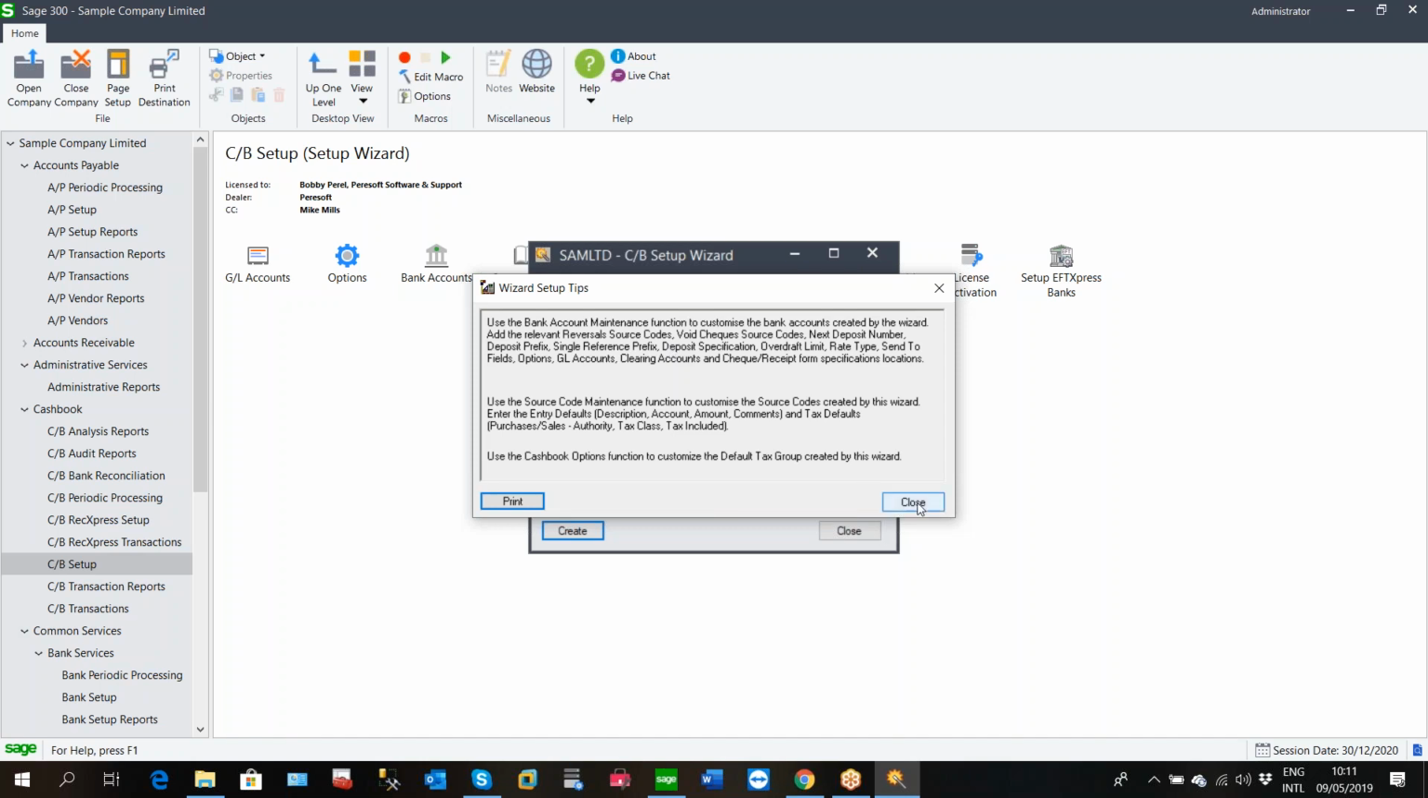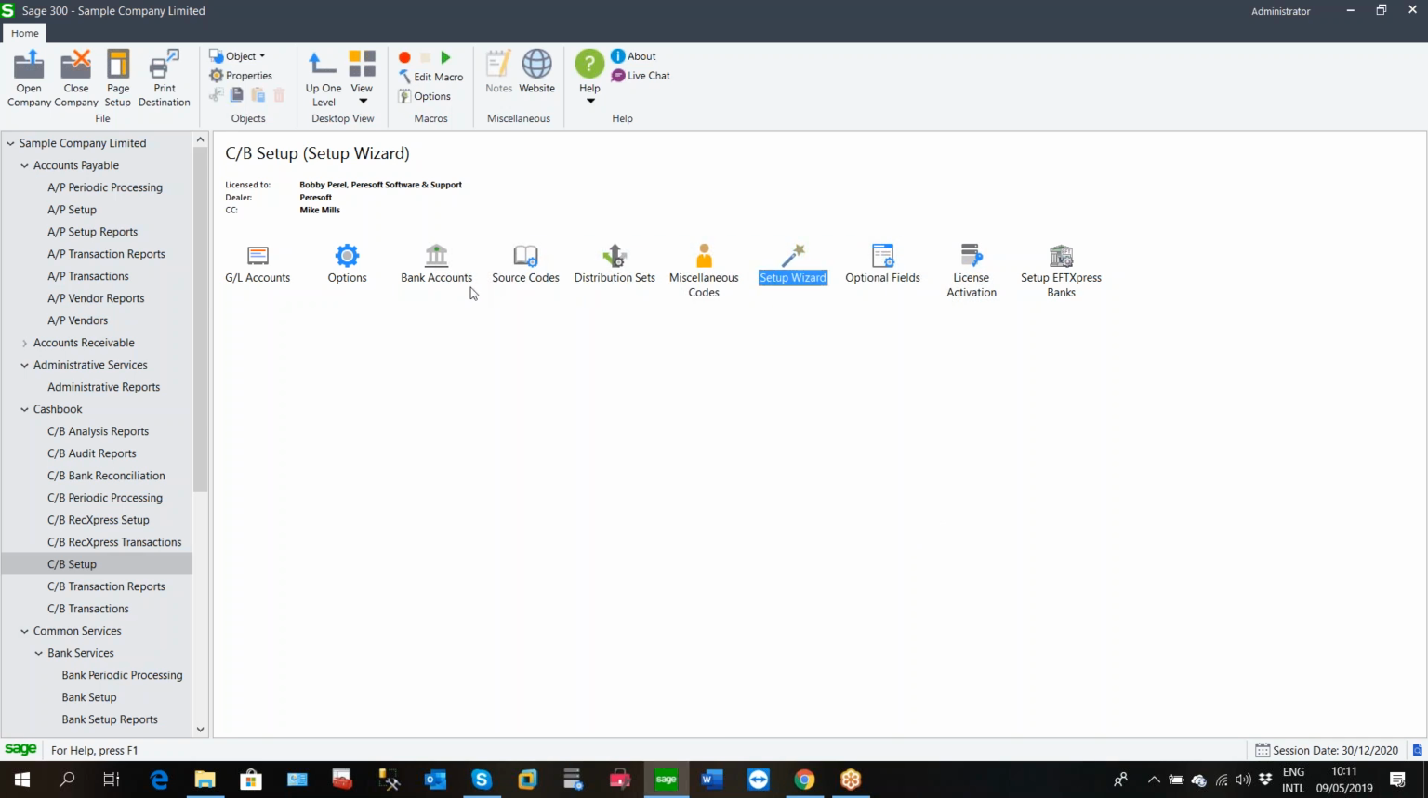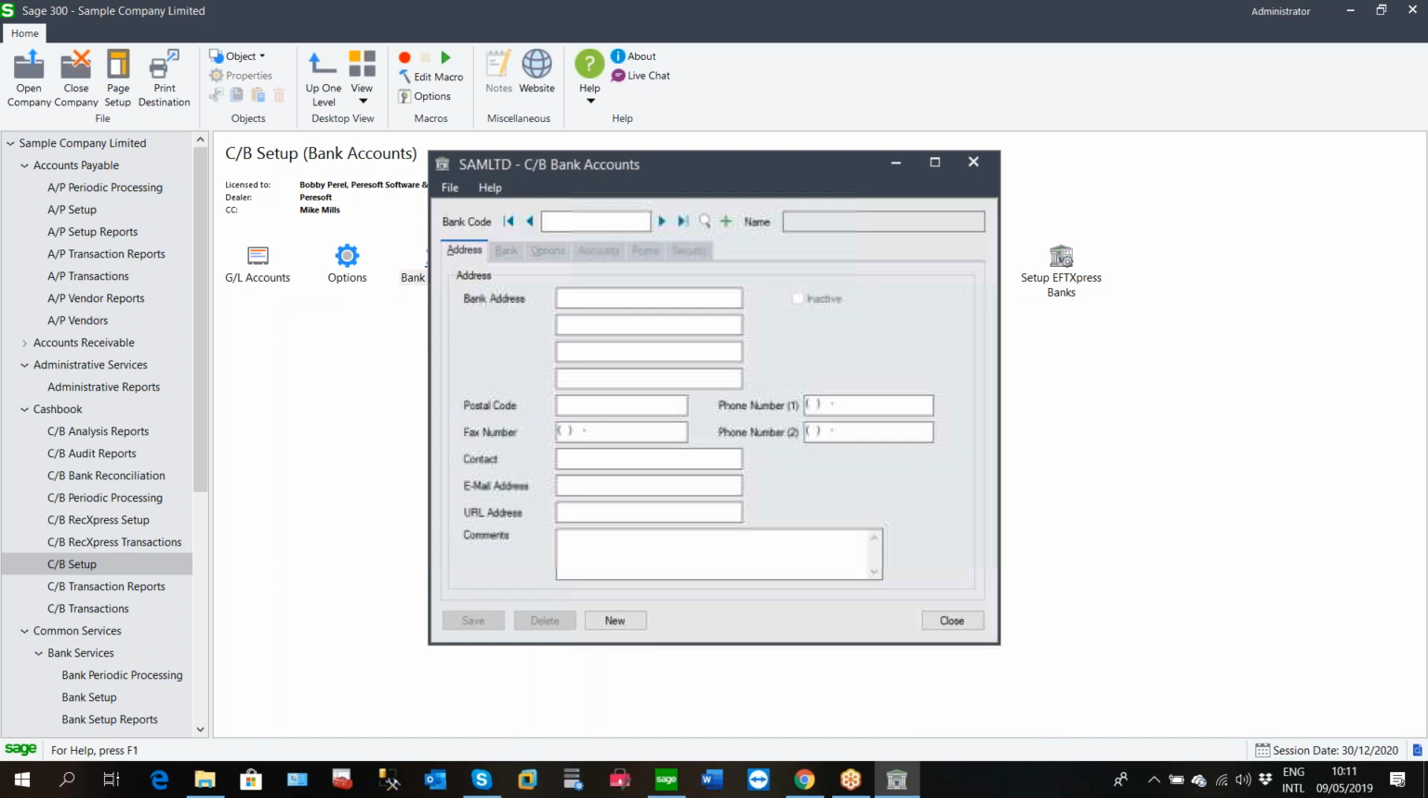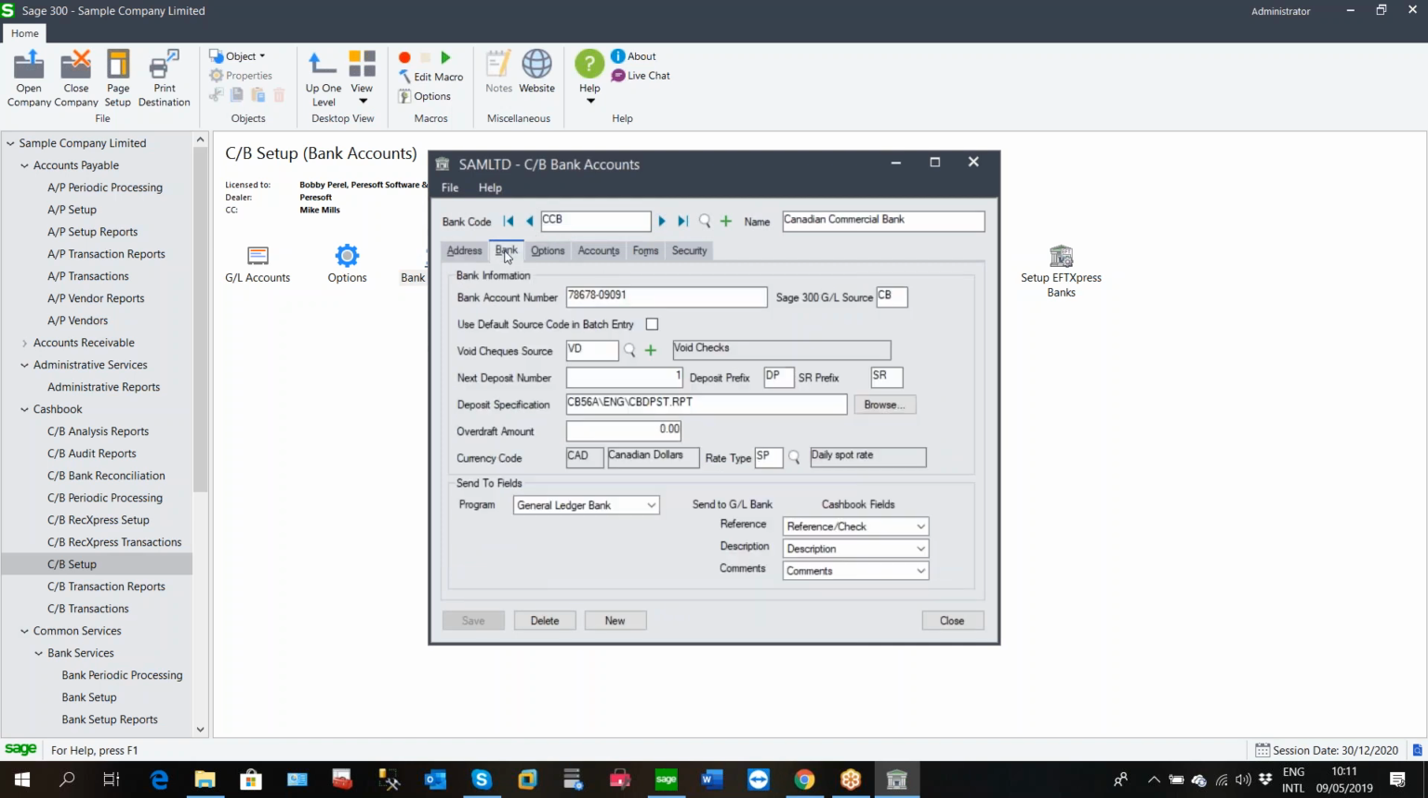So once you've run the setup wizard, you can then proceed to your bank accounts here, CB Setup Bank Accounts, and you can then go and add all those additional fields. Now, typically you will see that the address fields are already populated with what was in bank services. You've got to make sure that you've got a bank account number.